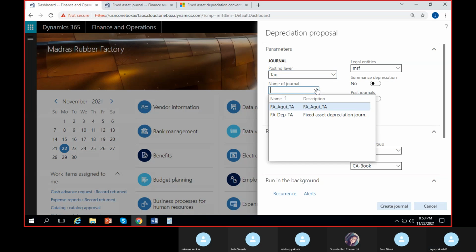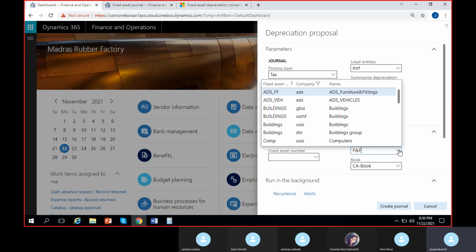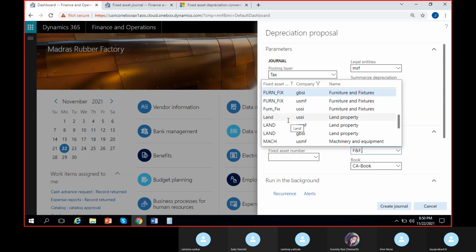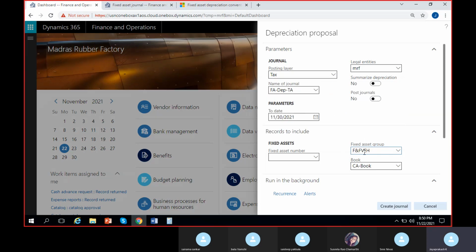Okay. Set depreciation journal. Fixed asset depreciation tax act. Okay. So set the date to whatever date you want. 30th November. Okay. Legal entities MRF. Okay. Fixed asset group. We are going to run for both groups, right? So comma, comma, and select the other group of the company. Vehicles MRF, and keep the book.